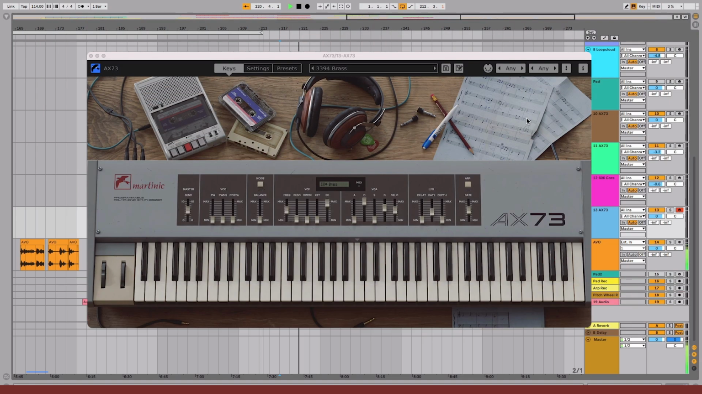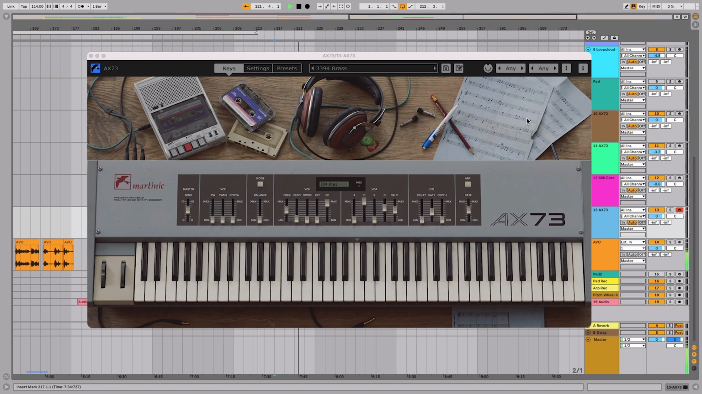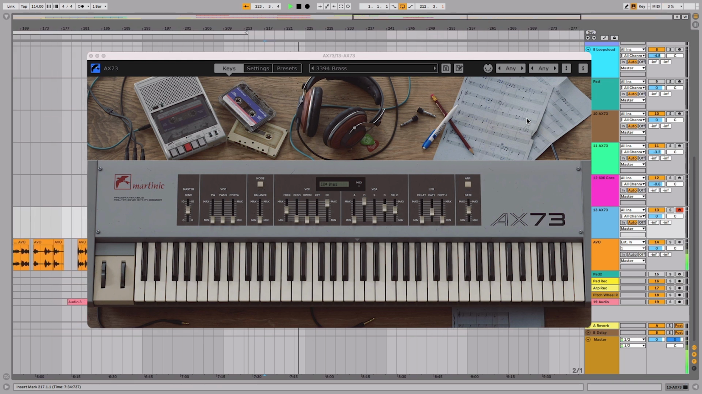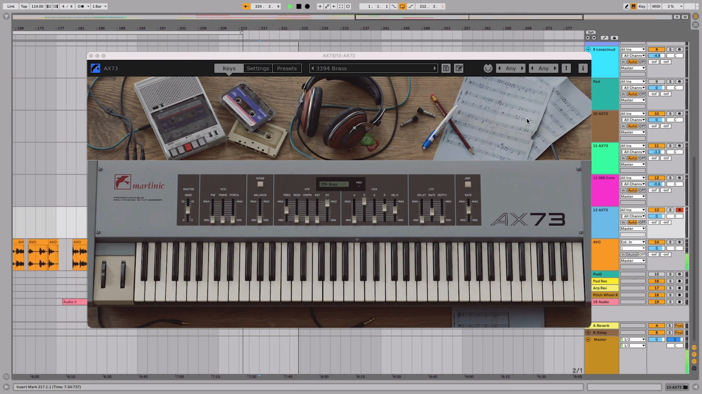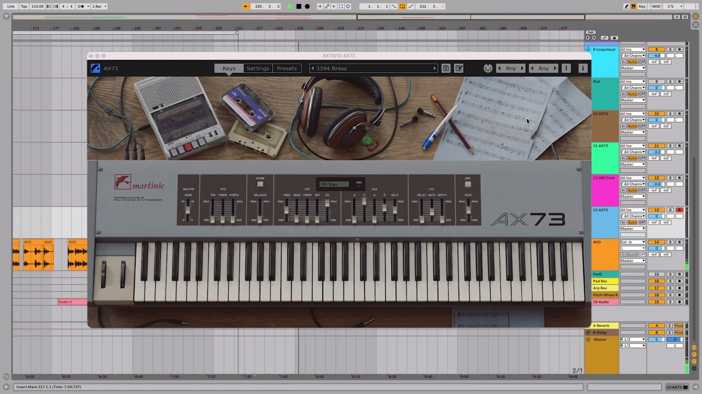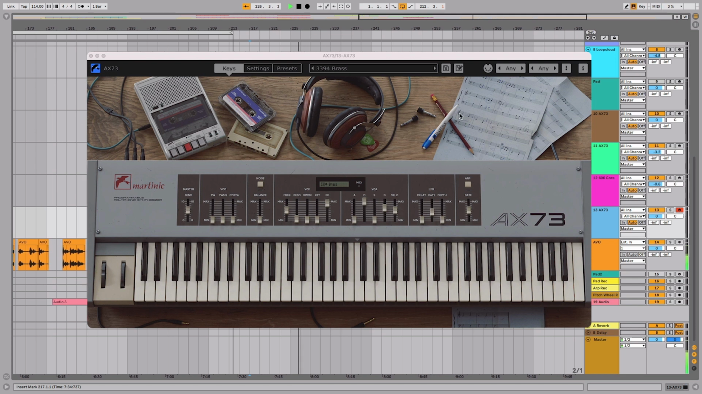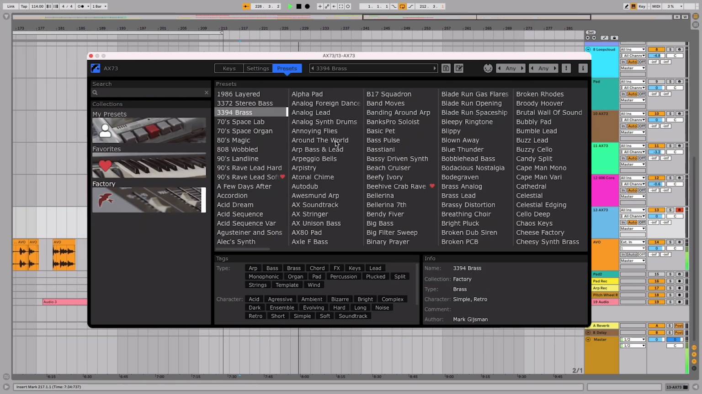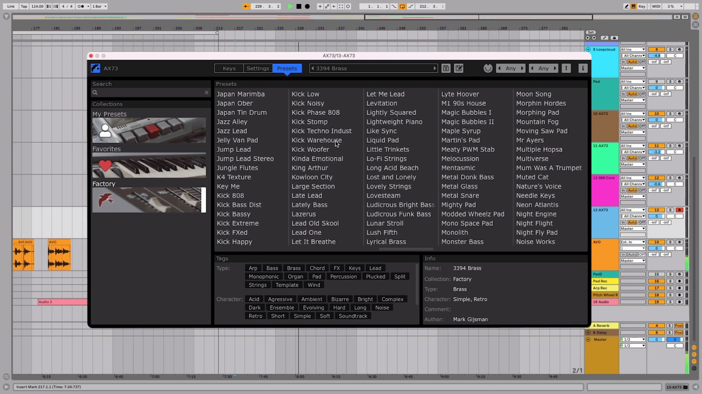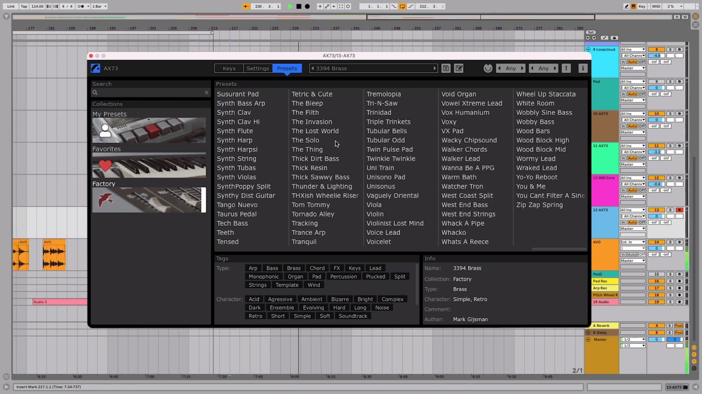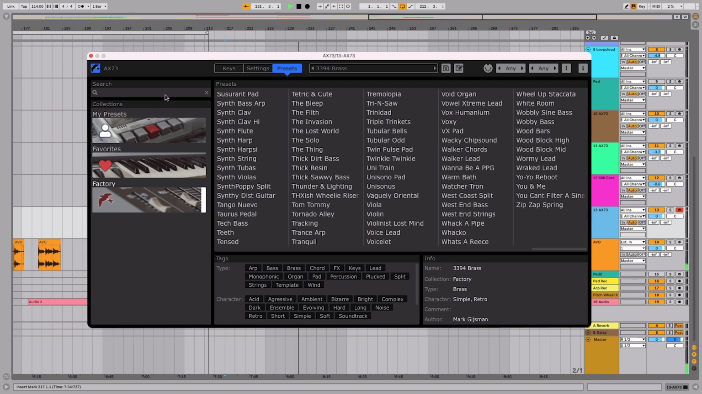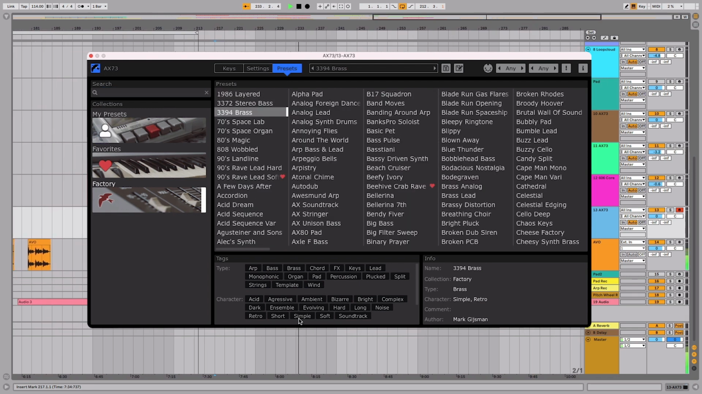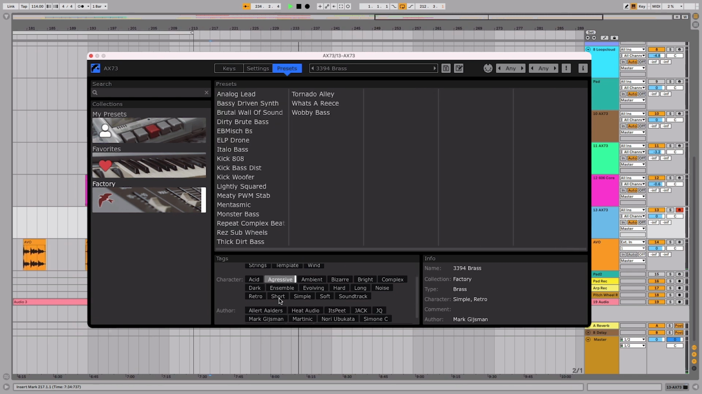The AX73 comes loaded with more than 570 presets designed by sound designers who have worked on projects ranging from the Blade Runner soundtrack to patches for the Yamaha DX7. To find the presets, click the Presets tab in the top of the AX73 interface. Here, you can scroll through the entire preset bank, search for a specific preset in the search bar, or filter presets using the tags at the bottom of the interface.